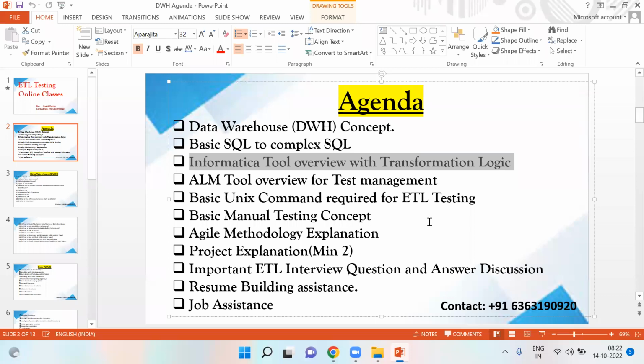The Informatica ETL tool: how you're going to validate data from multiple sources and multiple layers, and if any mismatch is there, how you're going to raise a defect and how you're going to validate the mismatched data. So all these concepts, like what is SCD and all, you will learn here only. So this part is very important for this course.